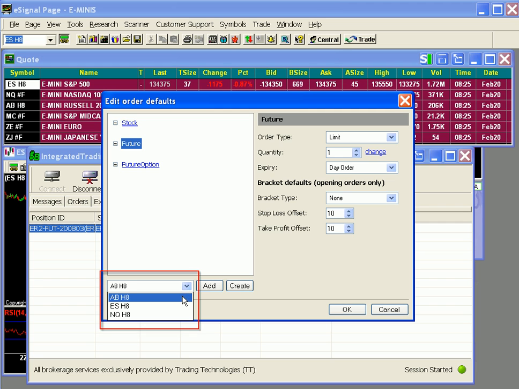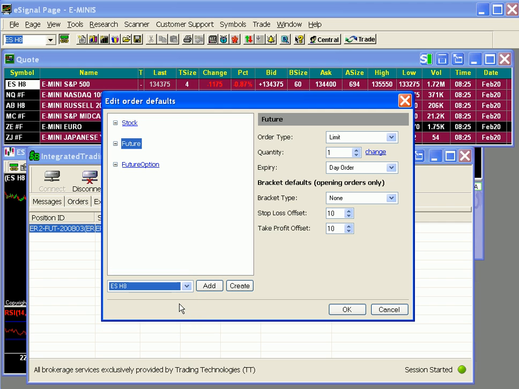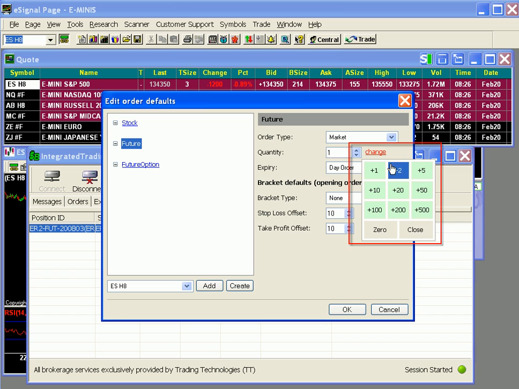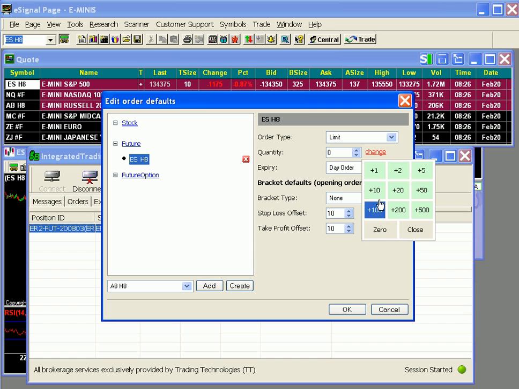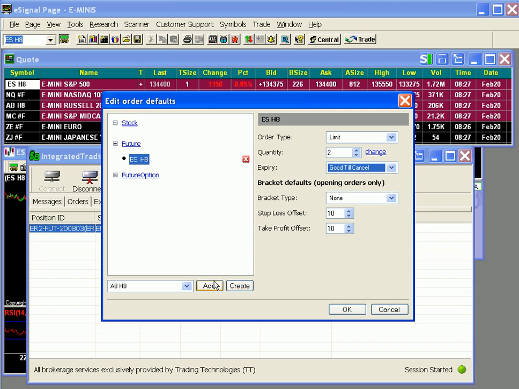Let's first select the S&P E-mini. Then we'll assign an order type of market and a quantity of 5. And then click Add. Now, let's select the Russell 2000. We'll change the order type to limit and the quantity to 2. And we'll increase the time in force or expiration and click Add.